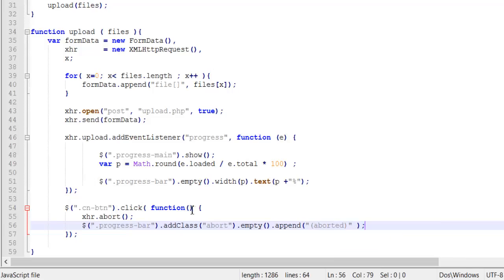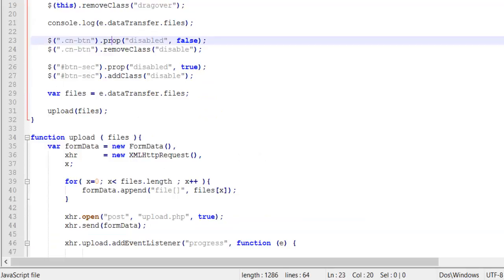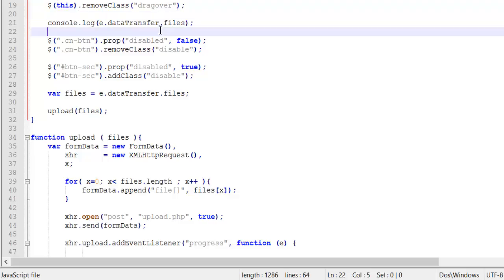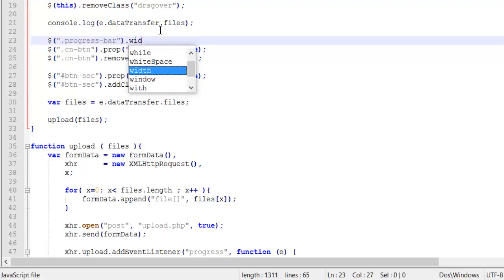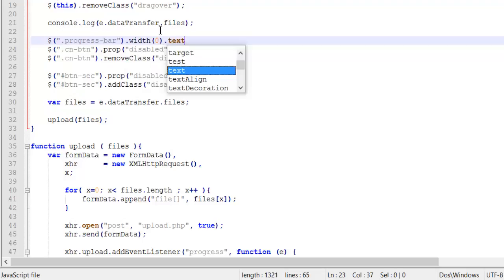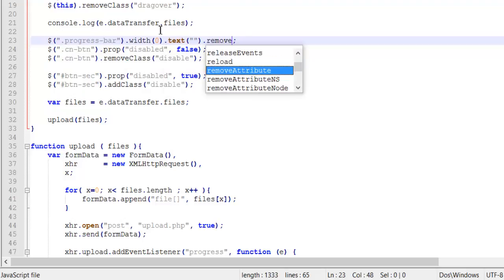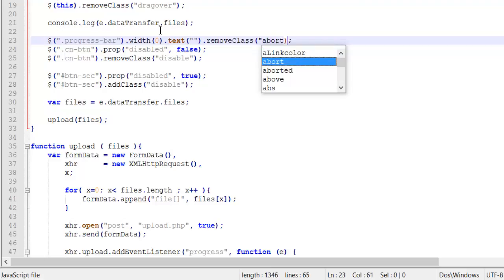And one more thing, in the onDrop function, we also have to write progress bar. So whenever someone drops, the progress bar should be reset. So if I come here, I will say dollar, double quotes, progress bar. The width would be 0, text would be nothing, and it will also remove class abort. In case, it will definitely happen, it's a real-time fact. If someone accidentally hits the wrong image and clicks on the cancellation button, it will put the value and things like aborted, and the background color would be red.